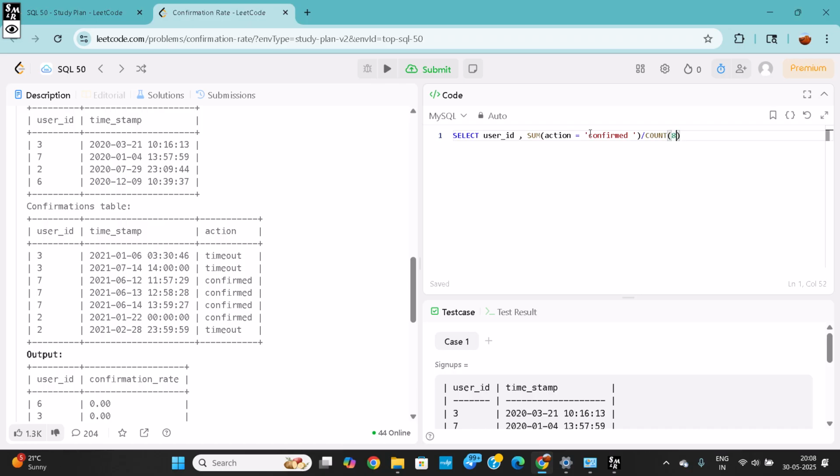Count star, my bad, count star. So, and we are going to give this one as confirmation rate. So let's copy this one. Confirmation rate, and here they ask us to round it to 0 decimals, so I'm going to use a round function, round off the two decimals.